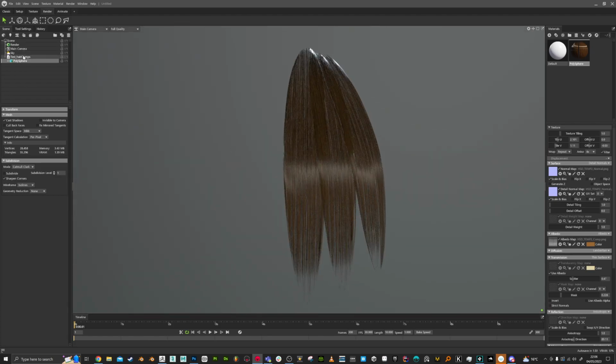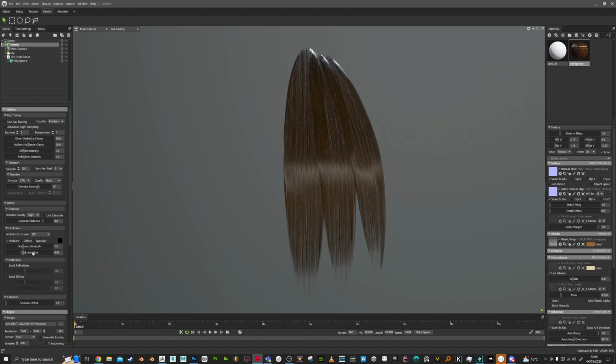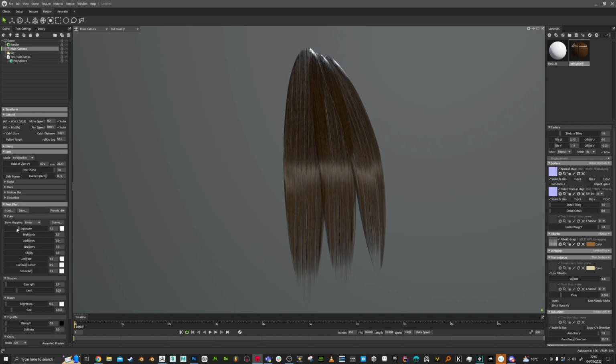Right, let's do a little bit of post-process to help this. So I'm going to add a little bit of ambient occlusion. Try local reflections and diffuse, see if they do anything. What else can I do? Main camera, exposure, highlights, sharpen it. Doesn't really help.